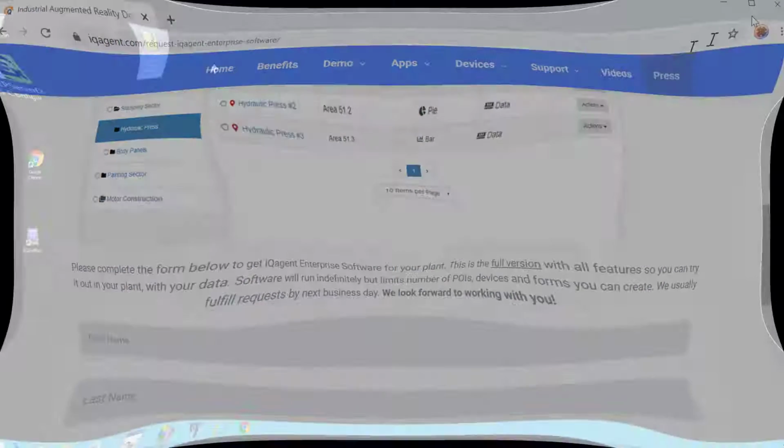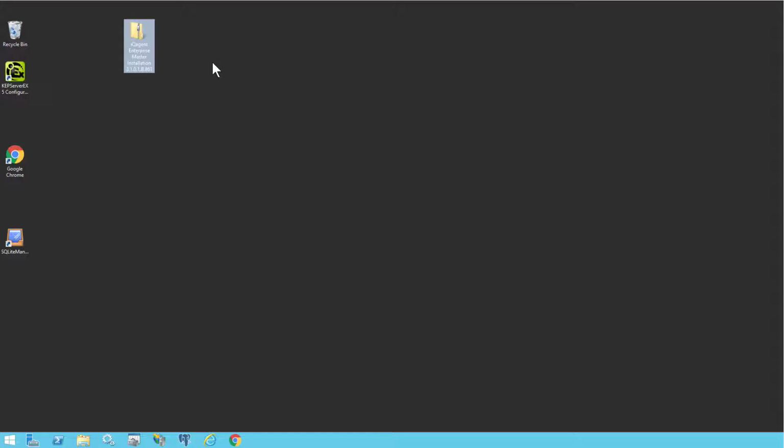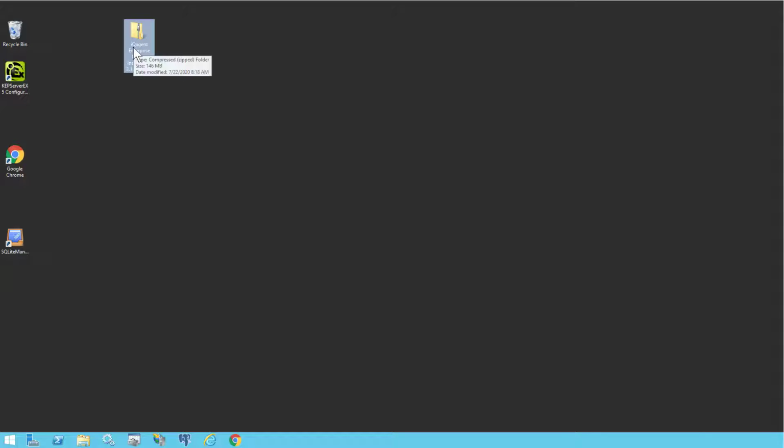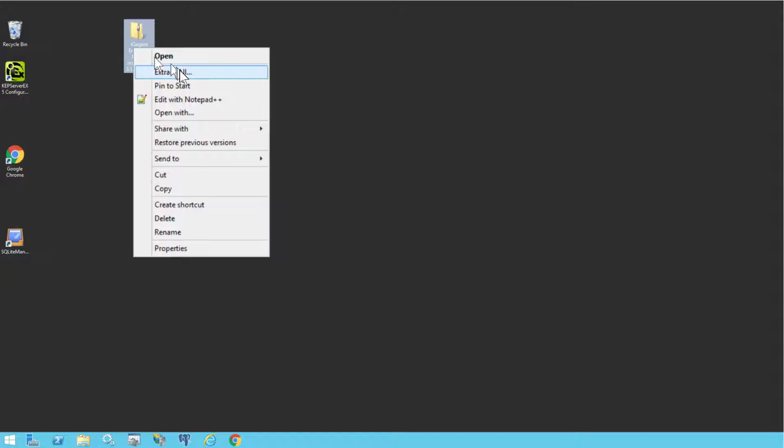download the software. When you receive the iQagent installation files, copy it over to the server where you're going to install it. You're going to need a Microsoft 2012 R2 server OS or 2016 server. It comes as a zip package, so just right-click on it and extract.